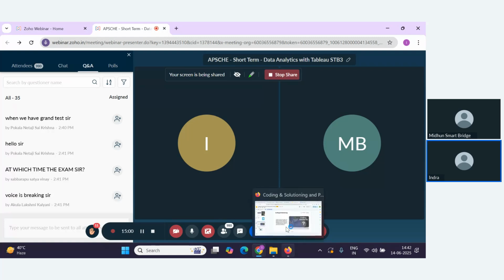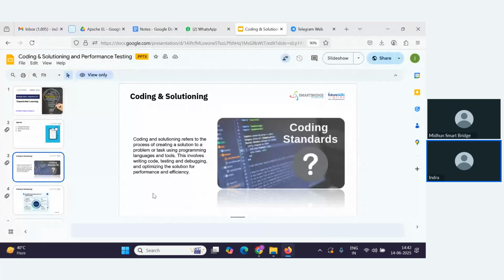Sorry, guys. Okay. As I said, why do we need it? And what does it involve? Basically, it involves writing code. It involves testing and debugging, which means you can fix errors in your websites. It also involves optimizing for better performance, which means you can make your app run faster by improving the code. All right. So there are certain coding standards that have to be followed.